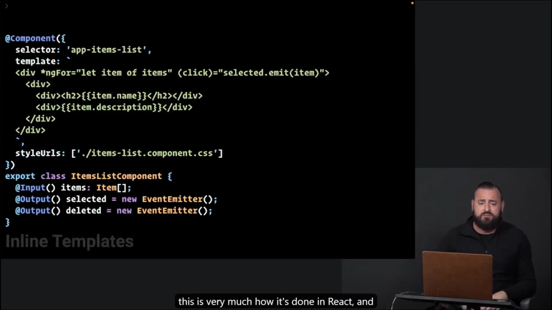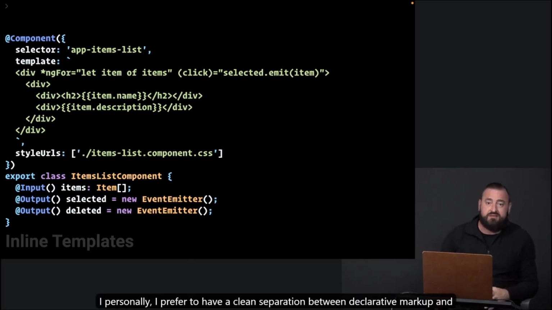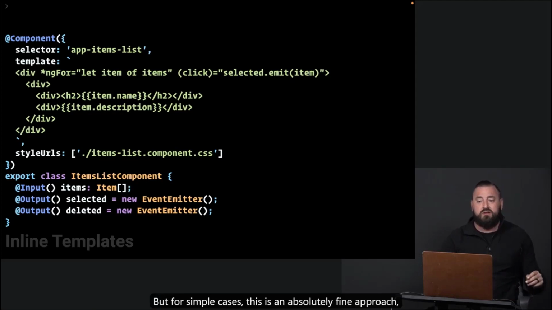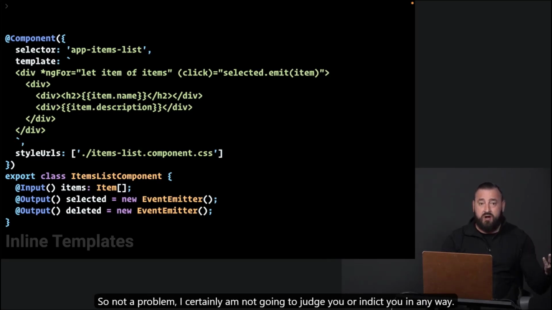And this is very much how it's done in React. I think that there's nothing morally wrong about this. I prefer to have a clean separation between declarative markup and imperative logic. But for simple cases, this is an absolutely fine approach, just to have your template inline to your component class. So not a problem. I certainly am not going to judge you or indict you in any way.